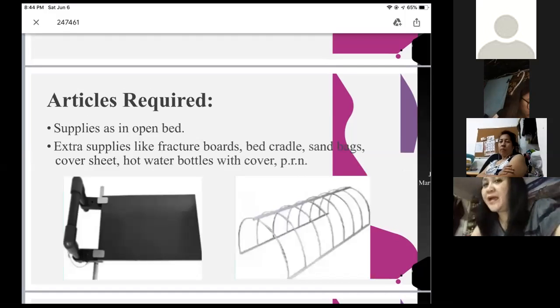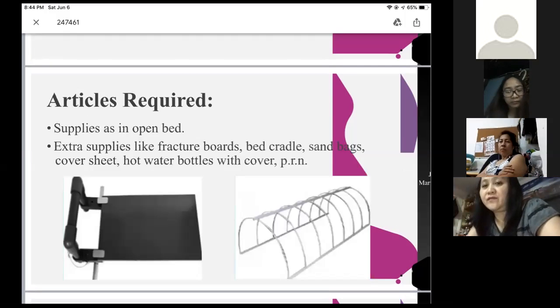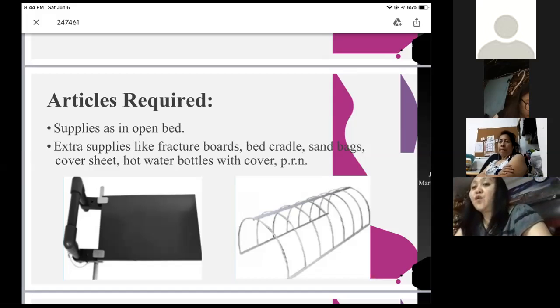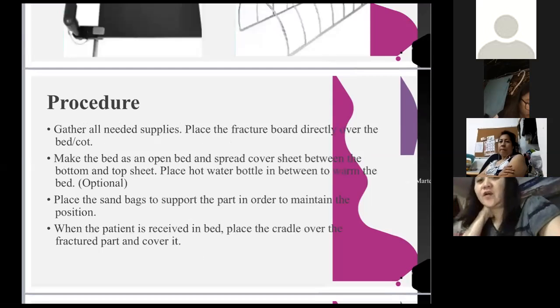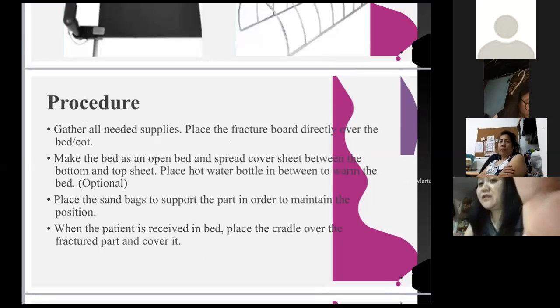Articles required: supplies as an open bed and extra supplies like fracture board, bed cradle, sandbag, cover sheet, hot water bottles with cover. Ito, ginagamit naman ito as necessary, PRN, required ng pasyente. Ang procedure nito: gather all needed supply, place the fracture board directly over the bed, and then make the bed as open bed and spread the cover sheet between the bottom and top sheet.